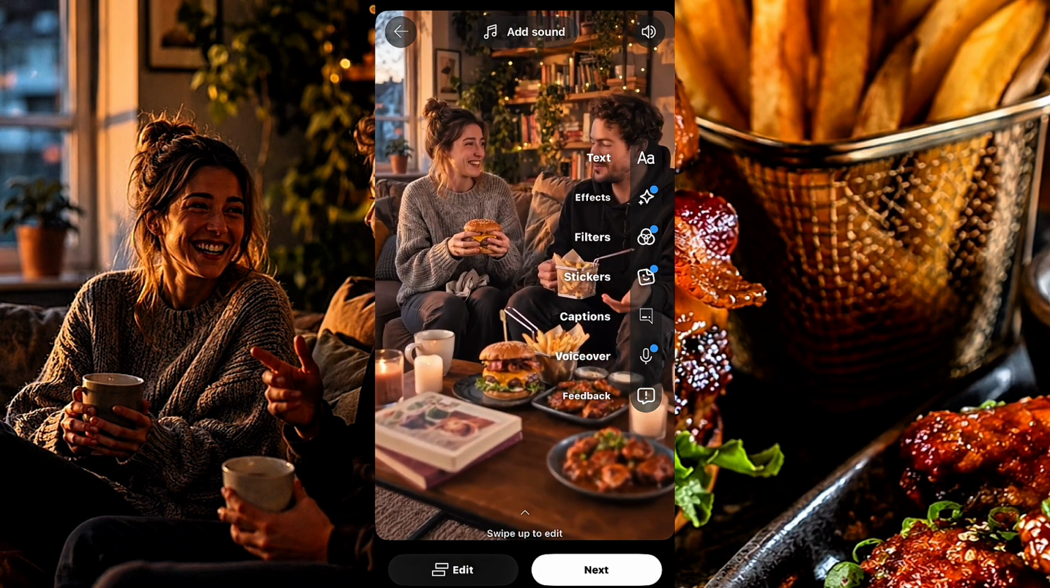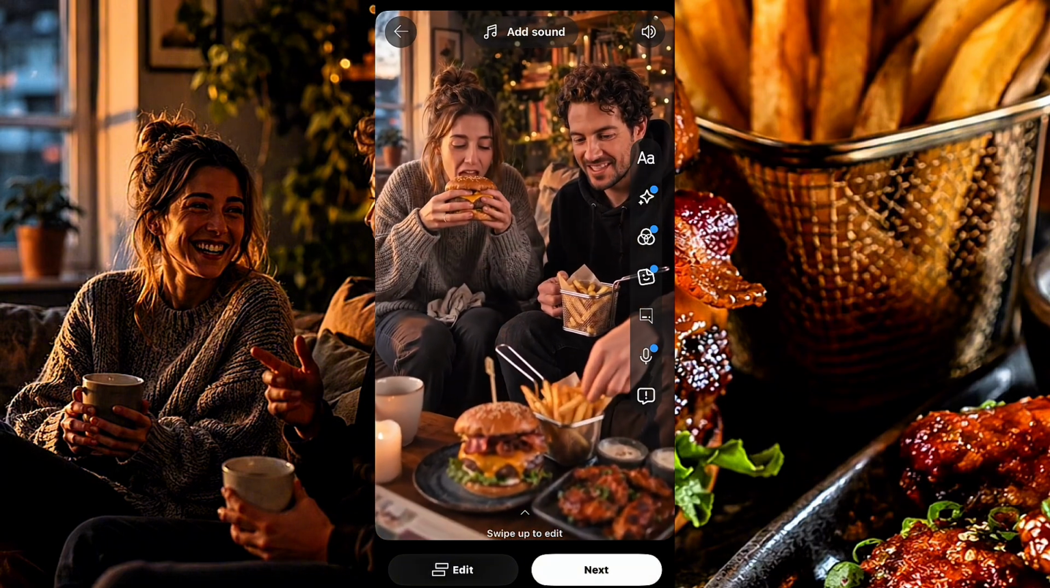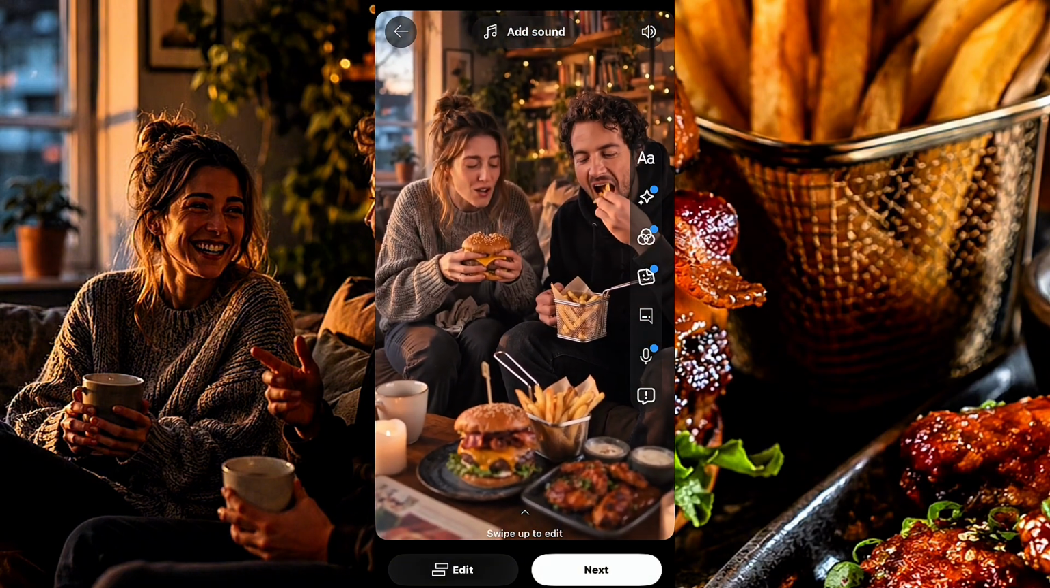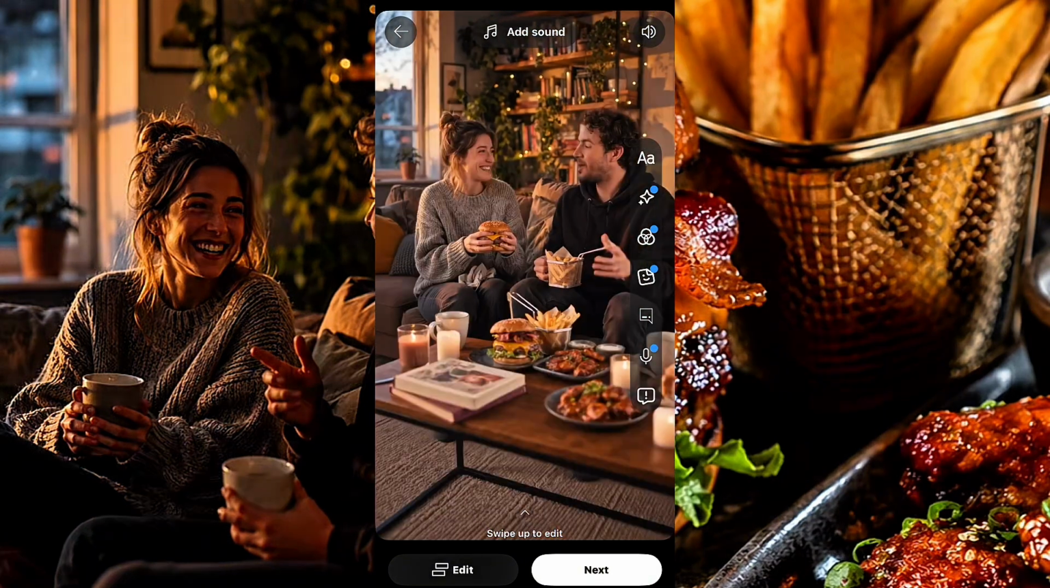Wow, this burger looks incredible. Oh, you are not wrong. Dig in. Okay, delicious. You have to try these fries. Oh, I'm already on it. Look at these. So good.